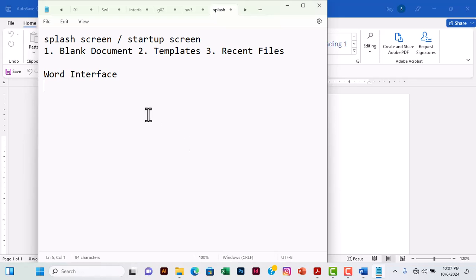So inside the Word interface we have the quick access toolbar. This is the first one, and the purpose of this is to customize or to allow you to use your favorite commands. Then we have ribbons or tabs.